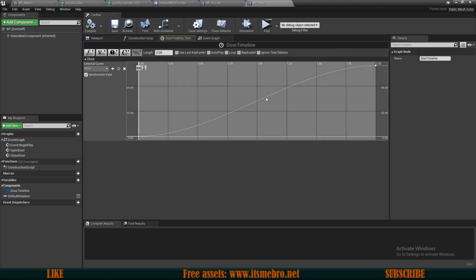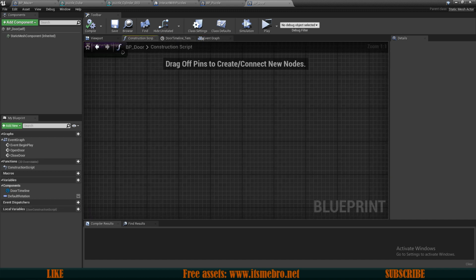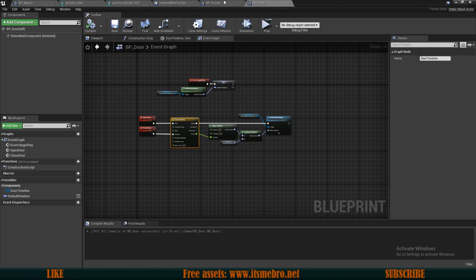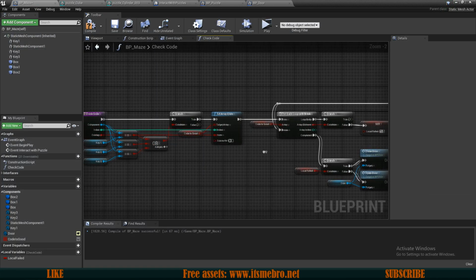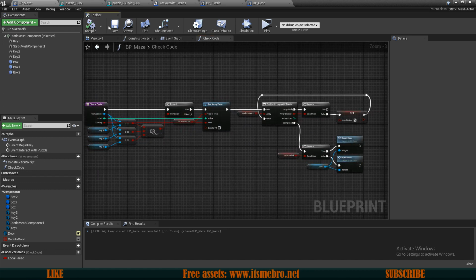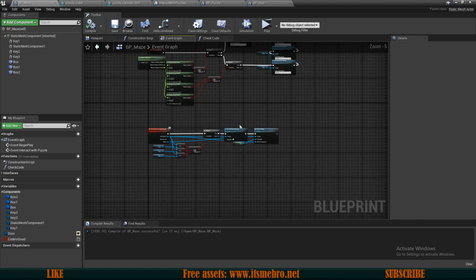And that's basically all that we have here, 0 to 90 in 2 seconds, and yeah, that's as simple as it gets. Now that we have set all of this up in our BP maze, I believe we are pretty much done. So the last thing left for us to do is go back to the event graph.